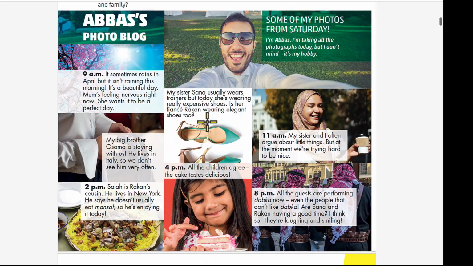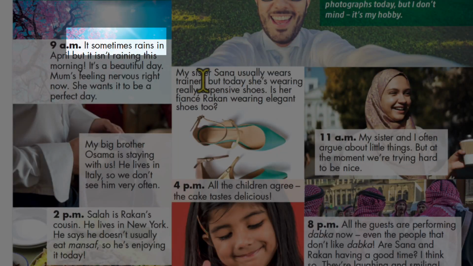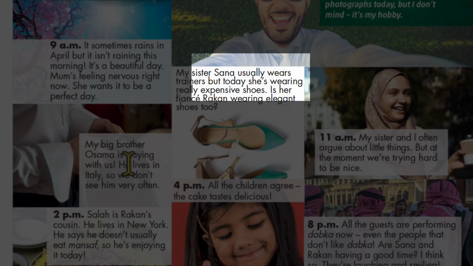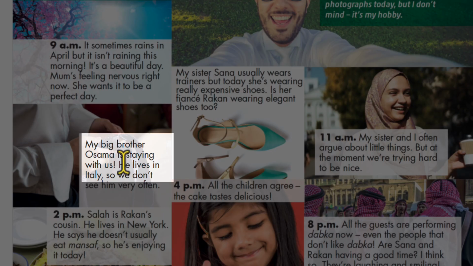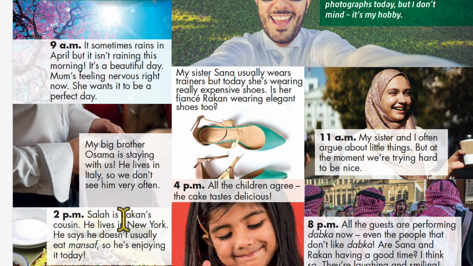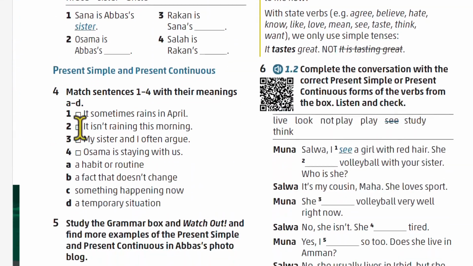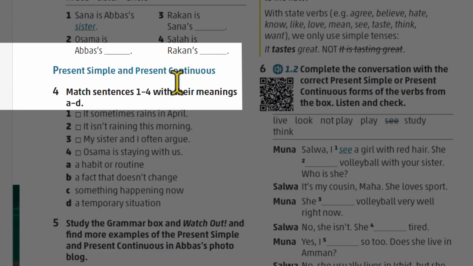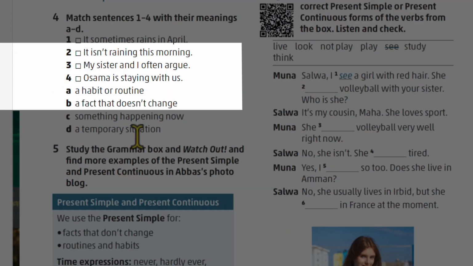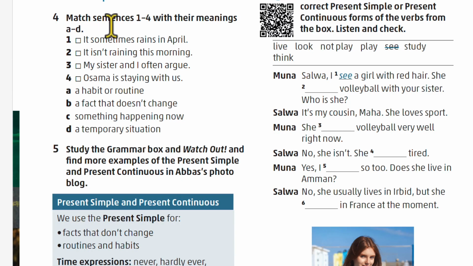You can see there is sometimes, usually, often, here is staying. So it's about present simple and present continuous. If you look here, you will see that it is present simple and present continuous. So I want to plan a lesson for my students on present simple and present continuous using AI.